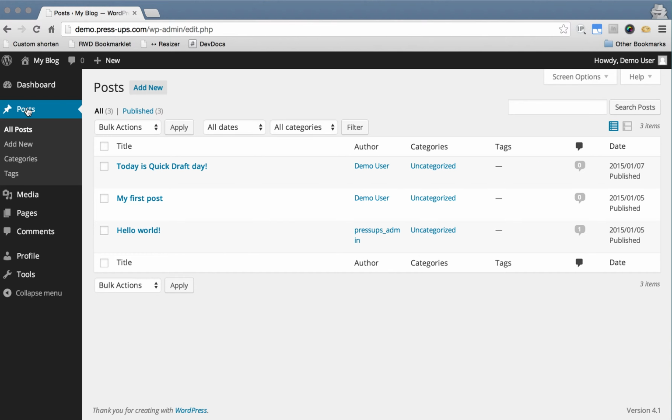Today I'm going to show you a couple of advanced topics around the post list and some stuff that's not obvious when you're first looking at it. So the first thing is I want to show you this screen options menu.